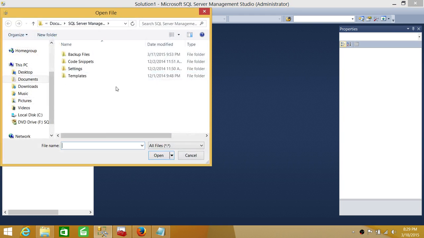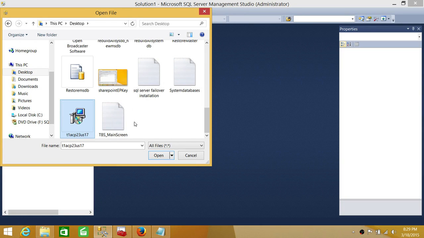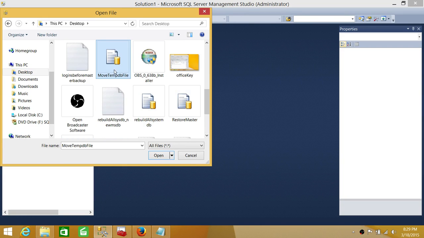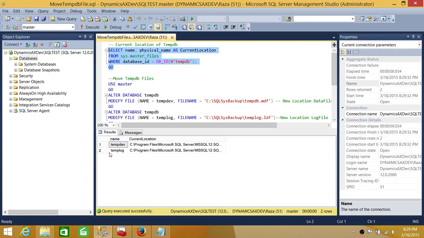So File, we're going to load our script. The first script is to find what is the current location of your tempdb files. So we're going to select this and execute this. Right now, tempdev and templog: tempdev is our data tempdb, and templog is our tempdb log. We're going to look at the location. Currently the location of tempdb is right here.